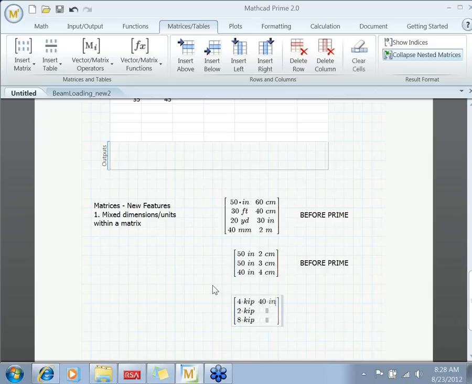Okay, so 40 inches squared, 50 inches squared, and 60 inches squared. Okay, so now we can have mixed units within a single matrix. Now there is no need to separate this matrix into independent column vectors in order to be able to use the data in calculations. There's no need for that.